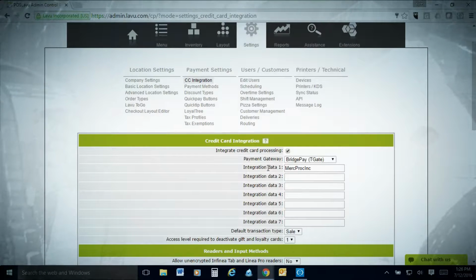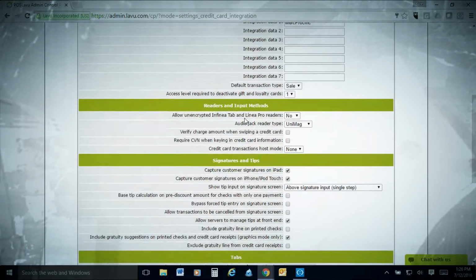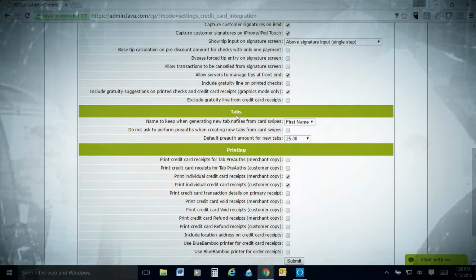an integration. If you've not gotten one set up, feel free to give us a call and we can take a look at setting up with the proper gateway for your swiper and making sure your swiper is properly encrypted. So the tab menu is going to be scrolling on down here, under your tab section here.